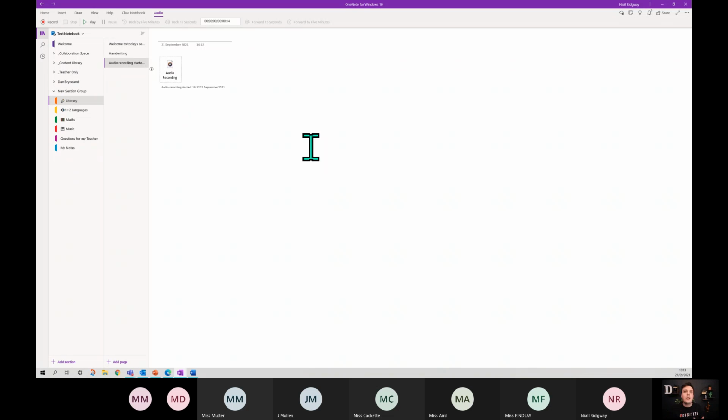So as a teacher, you can use it for instructions, but as a pupil, you can use it to show your thinking. So I'm going to hit record again. This time I'm going to pretend to be a pupil.